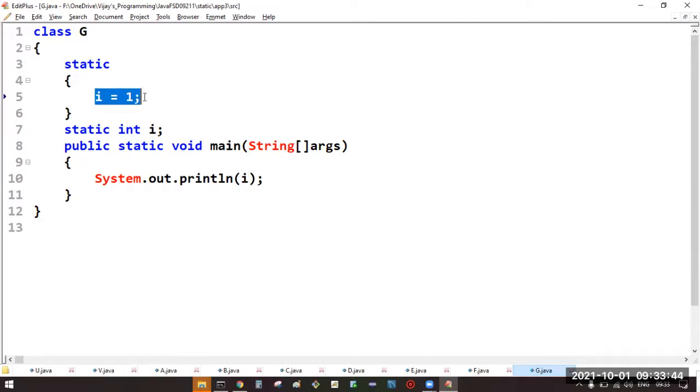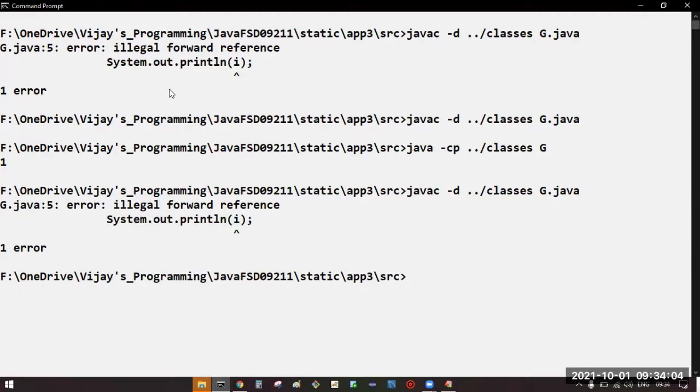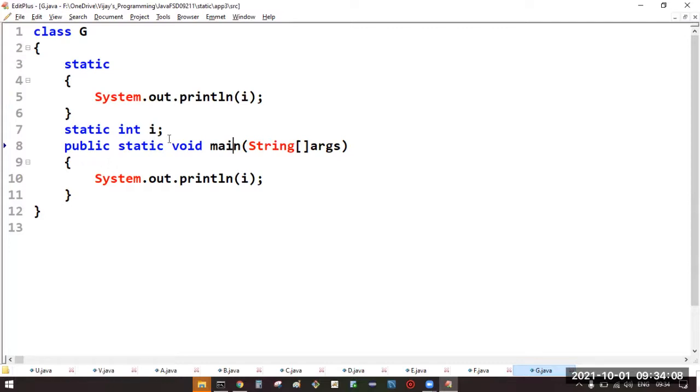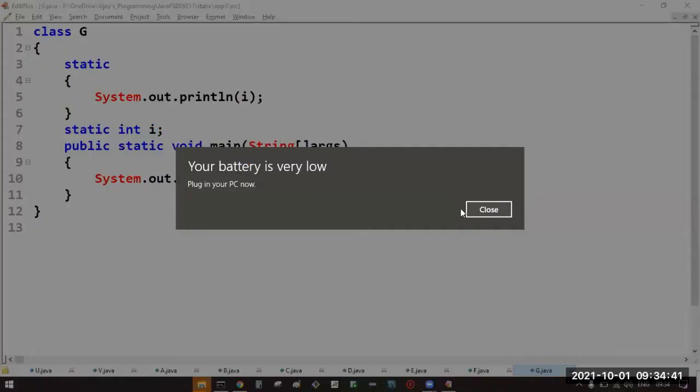But instead of this, if you go for it like this, you will get an illegal forward reference error. Why is that? Whenever i is loading, it is loaded with 0. Whenever executing from top to bottom, carefully observe, this static block is going to execute. As of now, the compiler doesn't know what this i is. It only knows this is one field, but doesn't know exactly that it is i itself. Whenever it is loading, it is going to consider it as one static field.